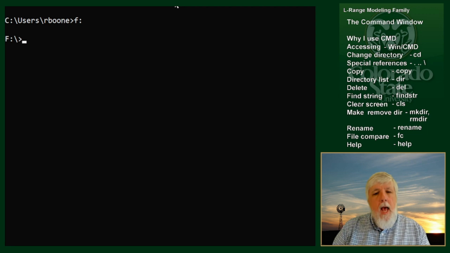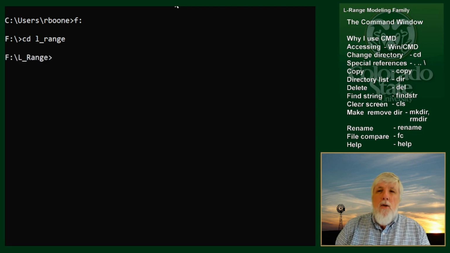I can then change directories. Again, directory and folders, they're the same thing, but directory is an older phrase. I use it here though because it's part of what comprises the commands in a Windows command prompt. It's an older tool. And so for example, here to change directories, I use CD. So CD is change directories. CD L-Range, the capitalization doesn't matter in a Windows system in this fashion, so I change into the L-Range folder.